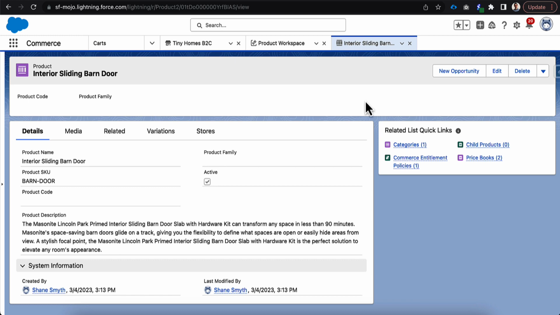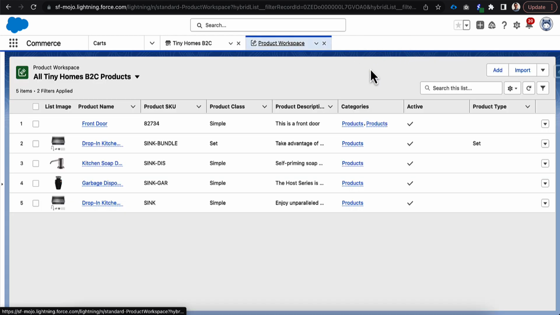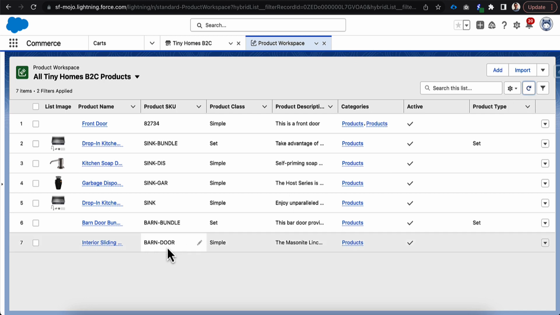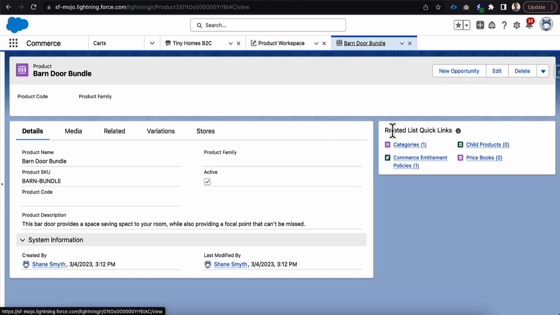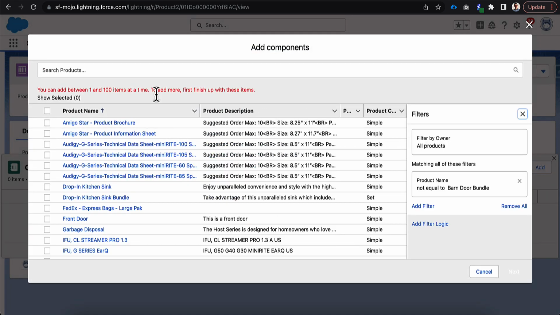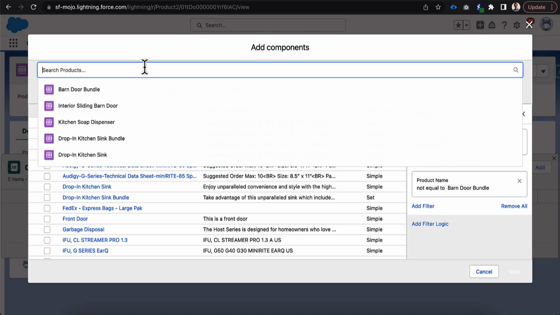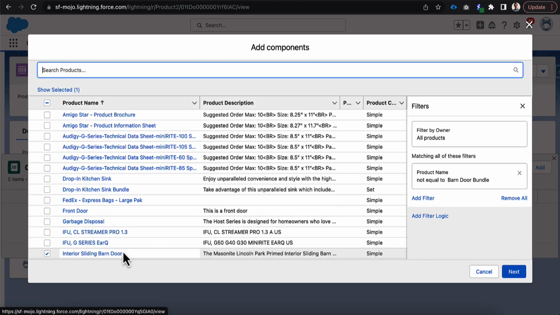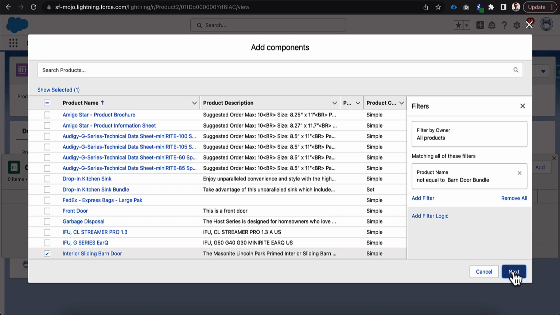All right, so now we have our interior sliding barn door completed. What we'll do is we'll close this, and we'll come back to our new bundled barn door here, and we'll go to our child products and we'll click add right here. And the first thing we'll do is look for our interior barn door. Looks like it shows up right here for us. We'll go ahead and click the checks here. We could do multiple at once, but we'll just do one at a time here.